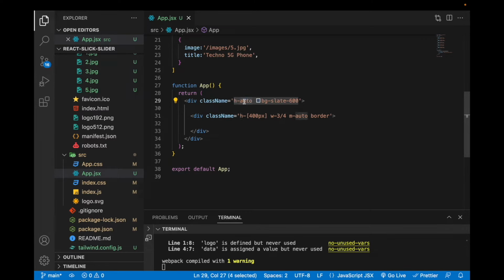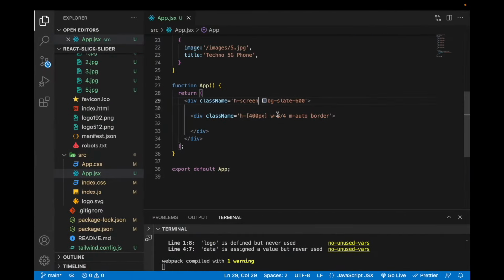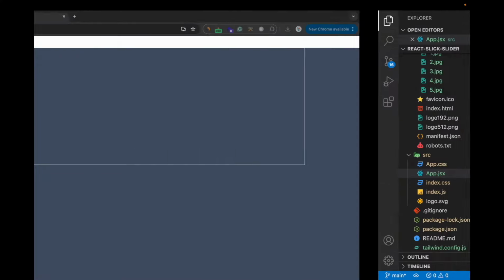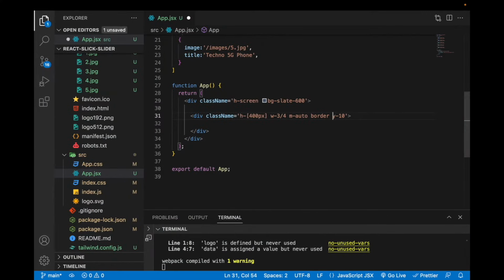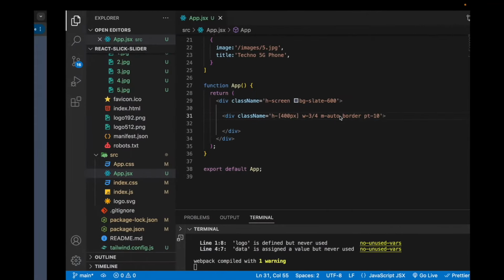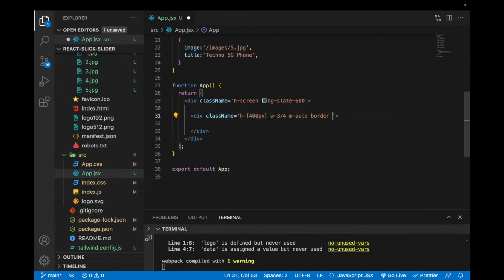Let's give it h-screen, meaning vertical height, so it will take the full height of the screen. And the margin y-axis 10, sorry, it should be padding. Okay, so let's create the container.